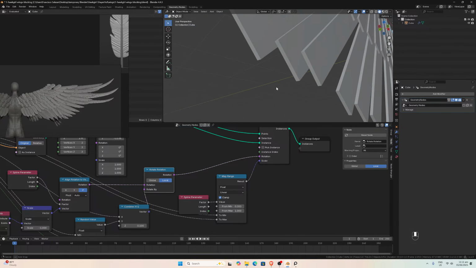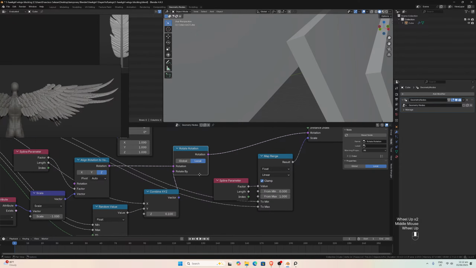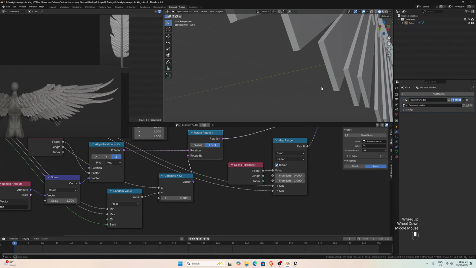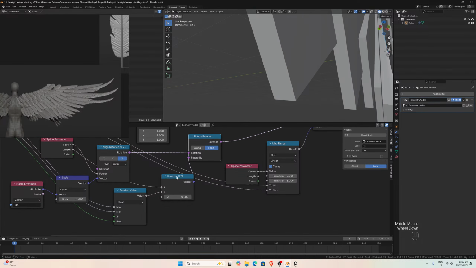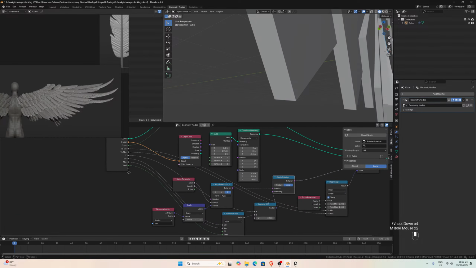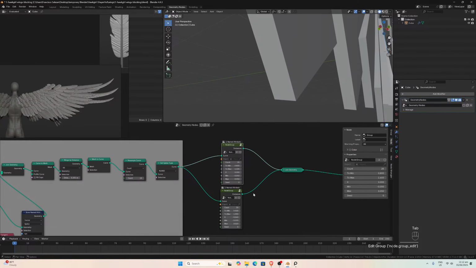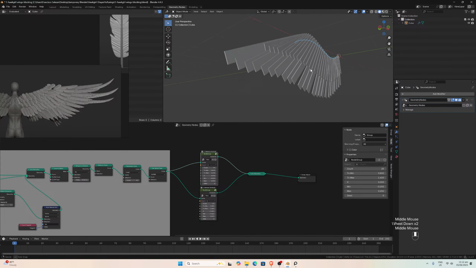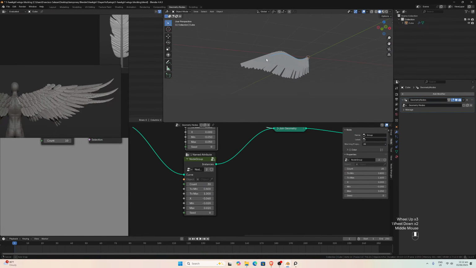Let me go here. For here you have this 0.1 value. Where is the 0.1? This one. You can control that. If you want, you can move it here too, and then I just connect all the values that I want to change into this group input, so I can control those values outside. And I duplicate this group and just change the values to create the upper group of feathers.